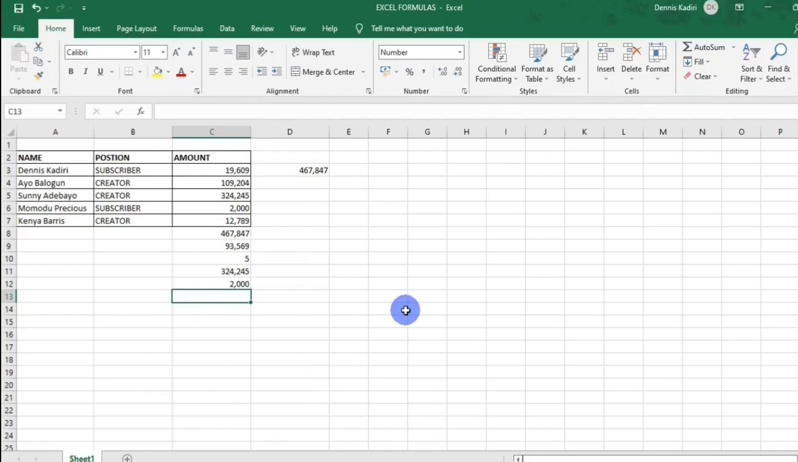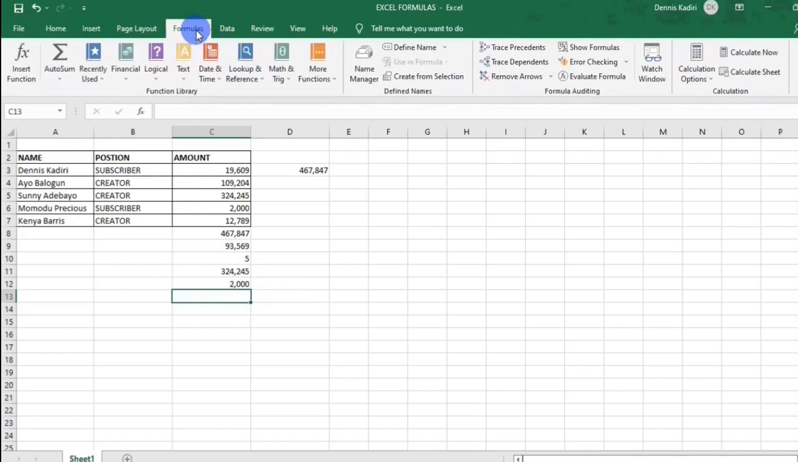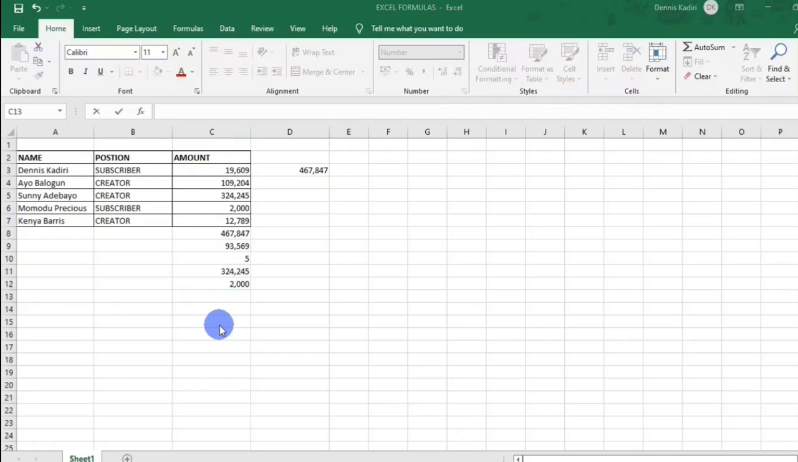So all these functions are under the auto sum button on your home ribbon. So there you have them. You can also find them under the formulas ribbon, where you also have the auto sum button. Or you can use the different formulas to access them. So one more thing I'm going to show you before I end this video.